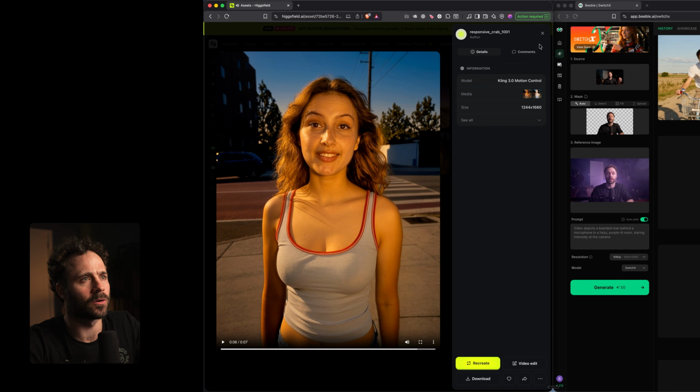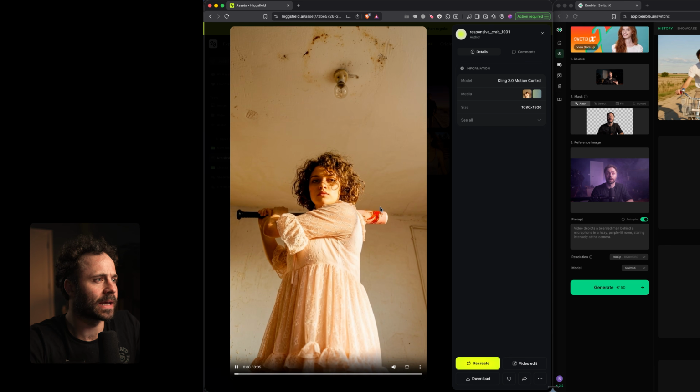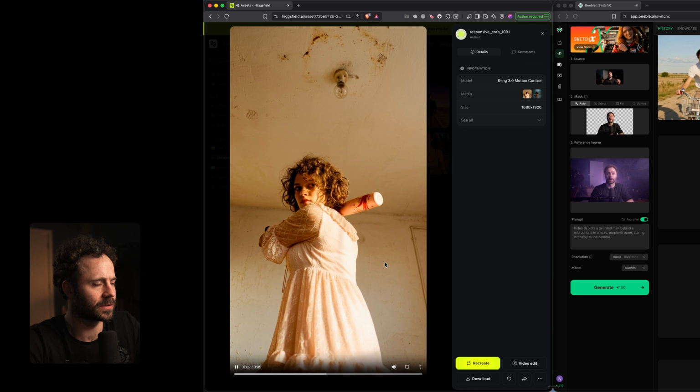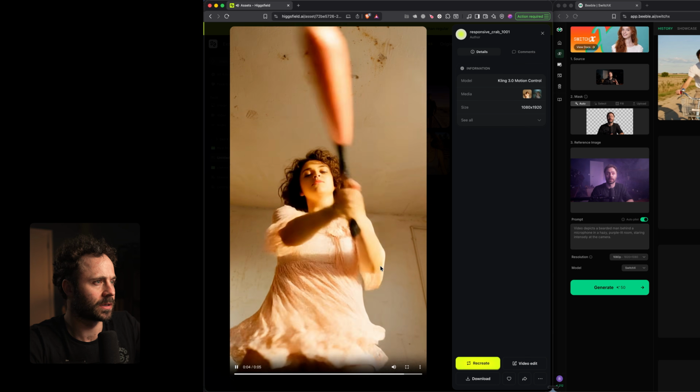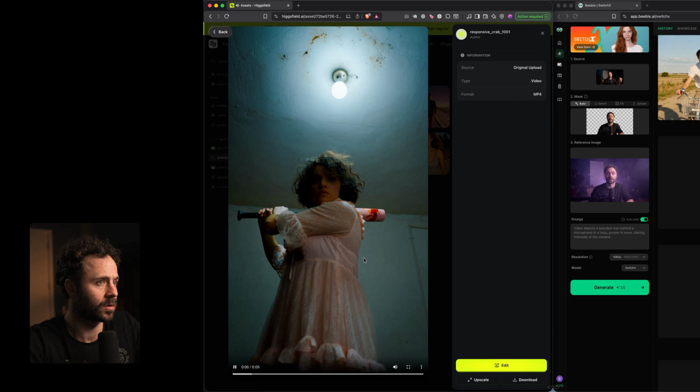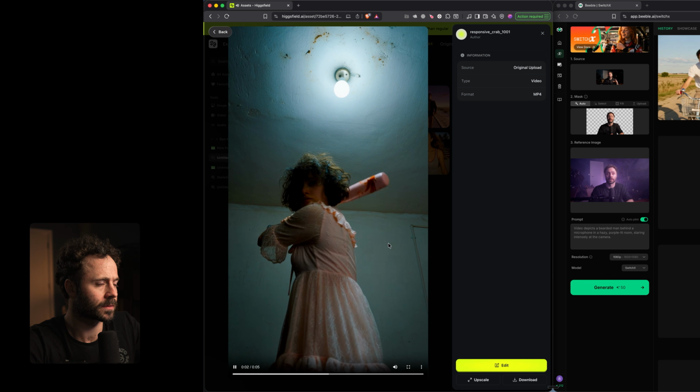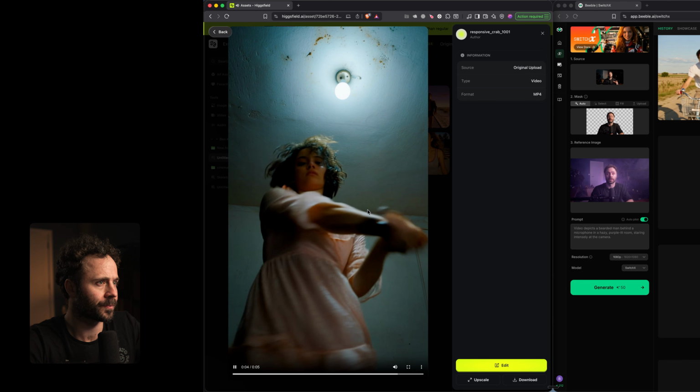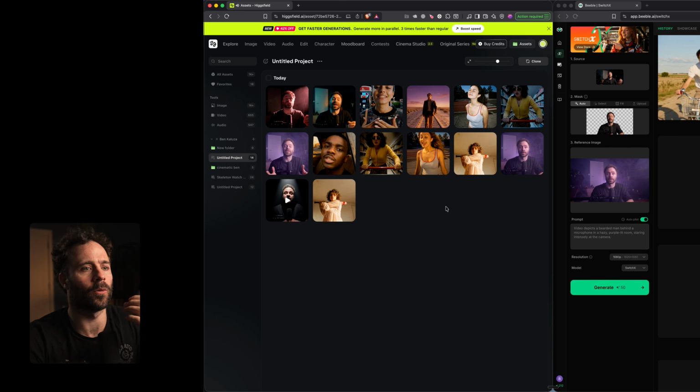Mouth movement is still a bit iffy, but if we take a look at this one, which is some actual fast motion, not a bad job there. If we look at the original video, so you can get away with using motion control for some different use cases. It's just that talking head one.